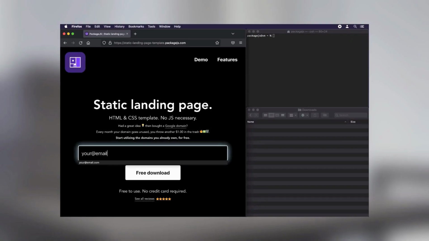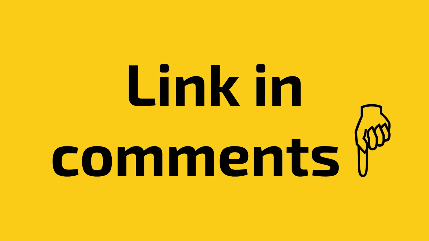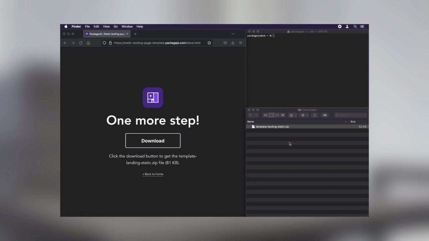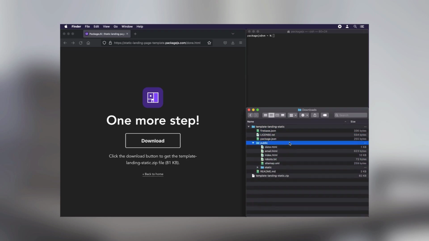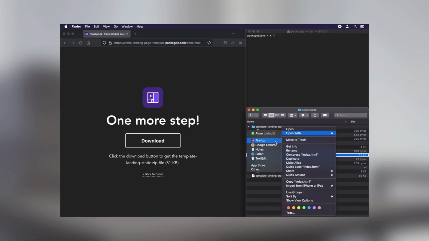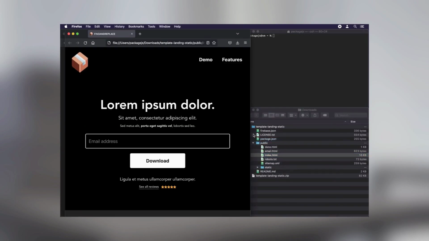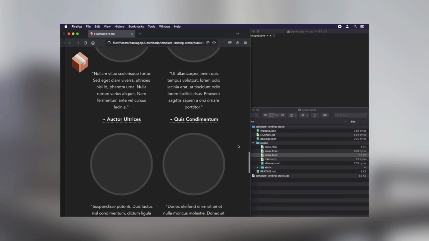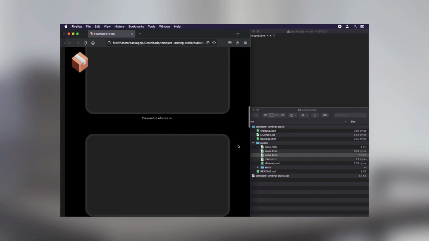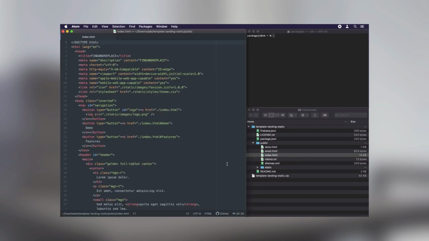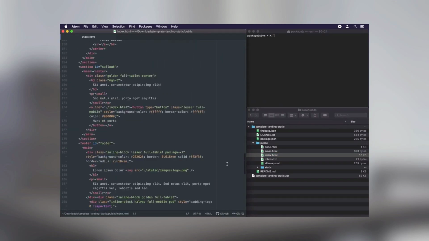First, we'll download the static landing page template, unzip it, and take a quick look at some of the pages. The index.html file has the HTML and CSS code for the landing page. It doesn't use any JavaScript, but you could definitely add JavaScript if necessary. To customize the images and text on this page, you'll just need to edit the file.